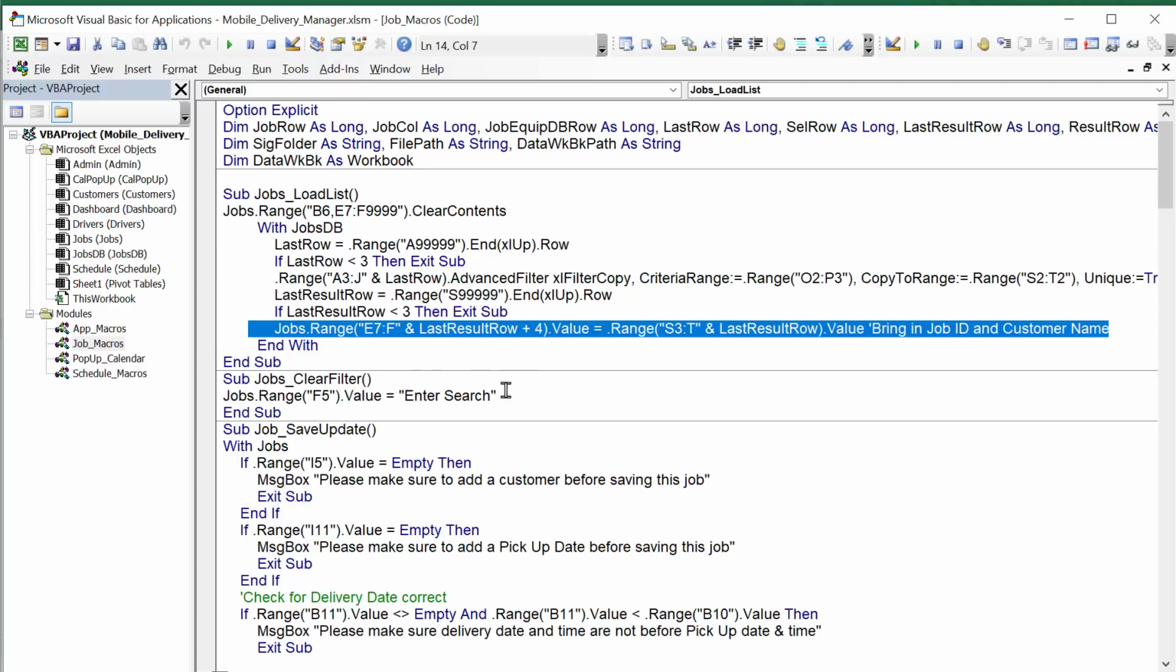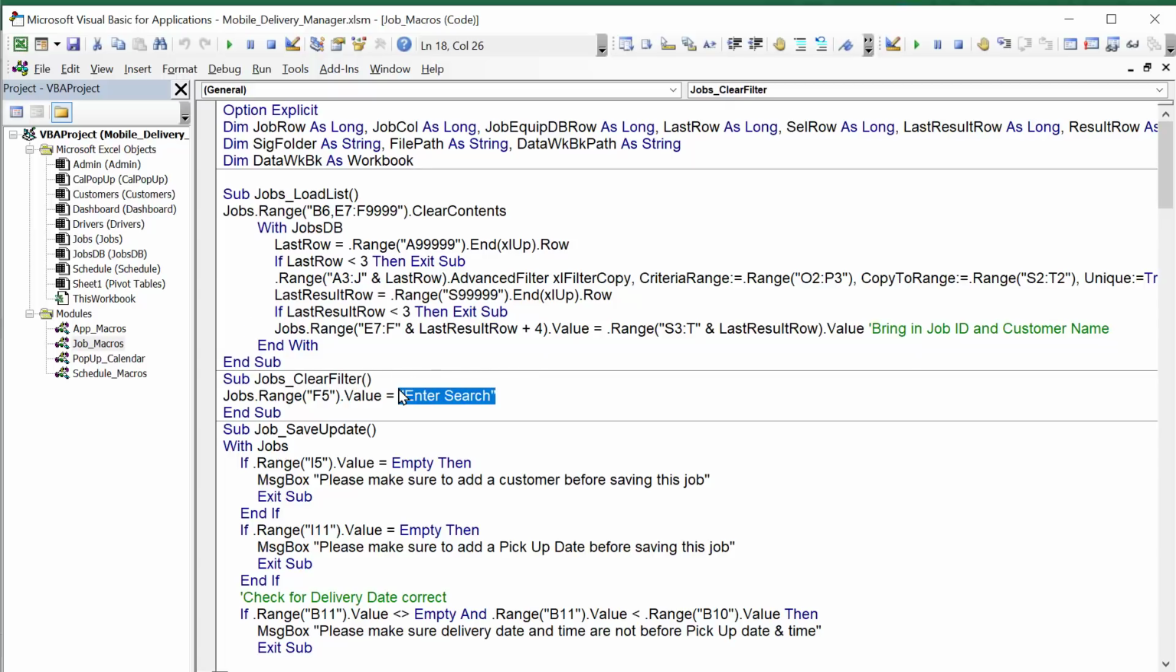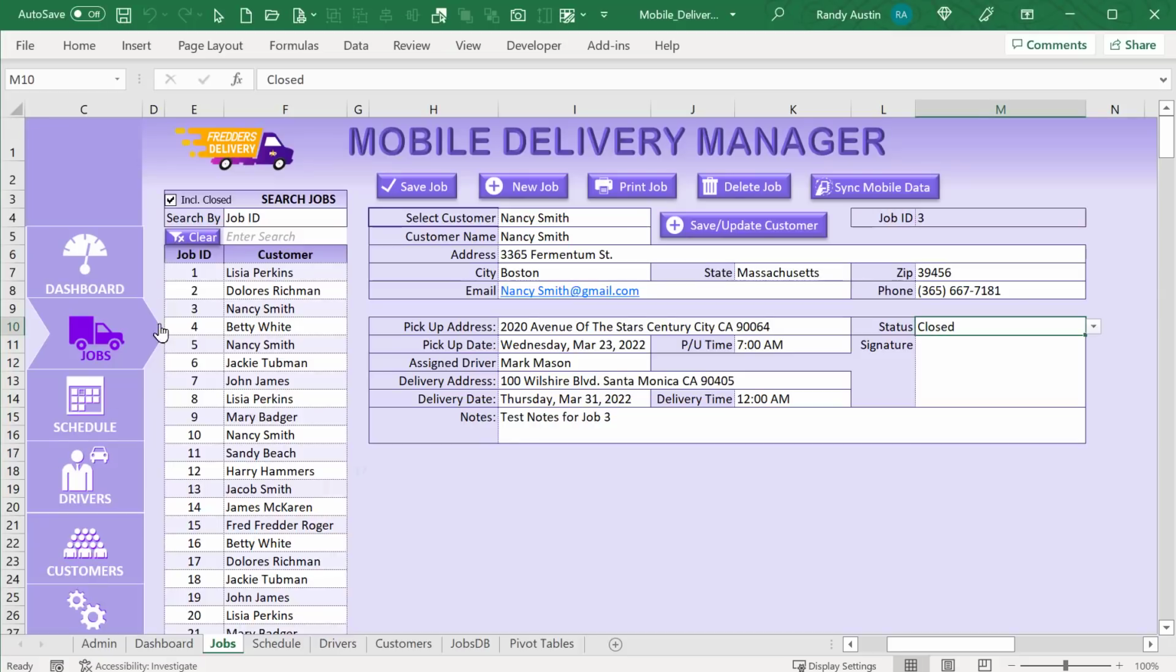For clearing the filter, all I need to do is simply change this to enter search. We have a change event. As soon as there's any change at all to F5, it's going to load this macro. Enter search is going to do that. Okay, so that's all we have to do. Clearing that search is simply going to clear it. Okay, that's it. It's going to put enter search here, and then it's going to clear the list very easily.